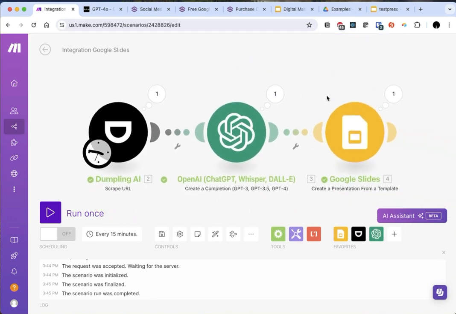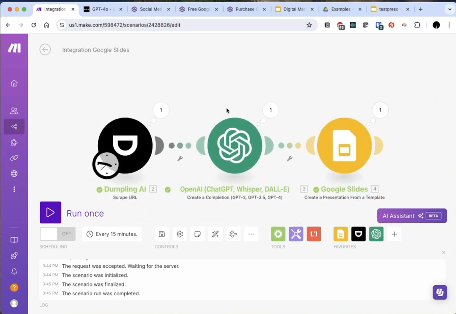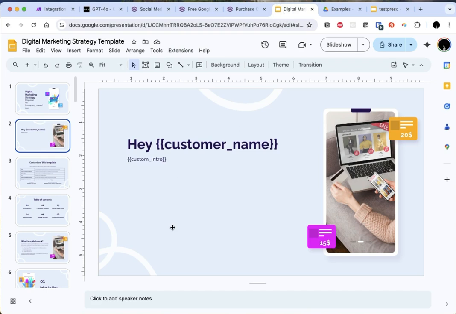So before we run it again, let's think about how we can improve this flow, right? So ultimately the goal here is we get a lead, we extract the key information, so the customer's name, their website, all that sort of stuff. We use Dumpling AI to scrape the website. We get ChatGPT-4o to generate specific content for the presentation, and then we generate the presentation. So before we do the initial lead capture step, let's turn up the difficulty in our template.